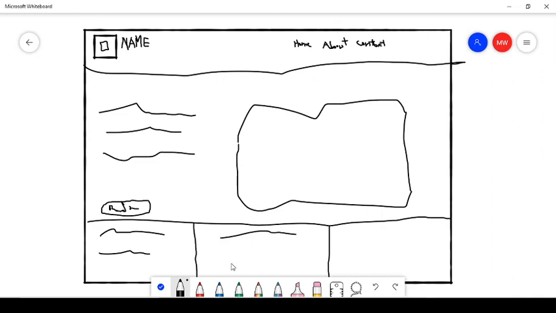Or this could be the footer. So we could pretty much have the footer with some social media icons down here to not let it be such a big one, because it's going to be static. So we don't want it to be all big and everything.